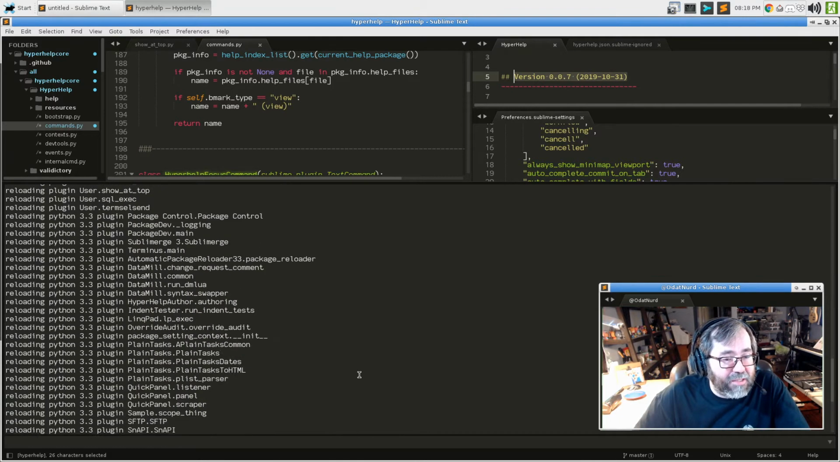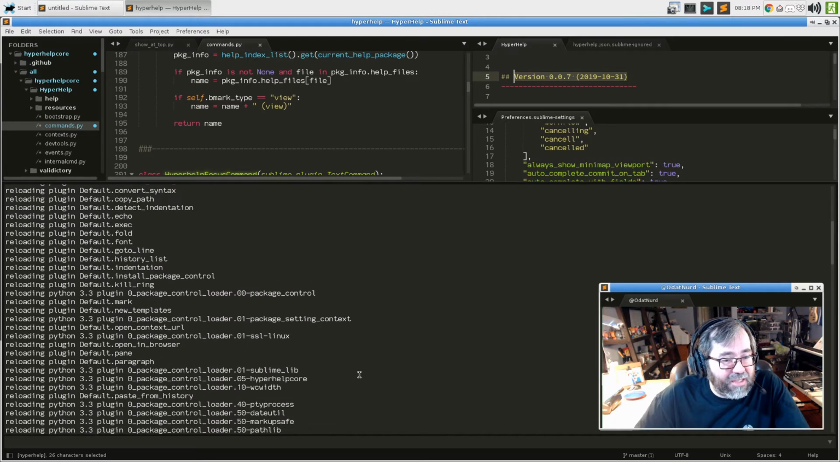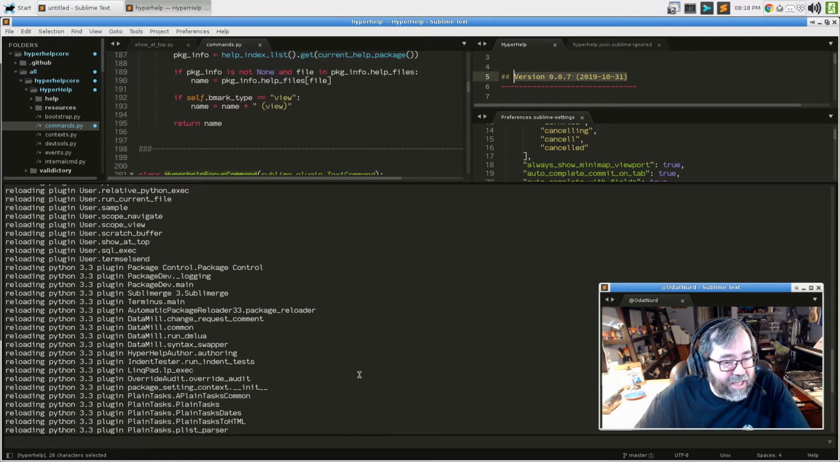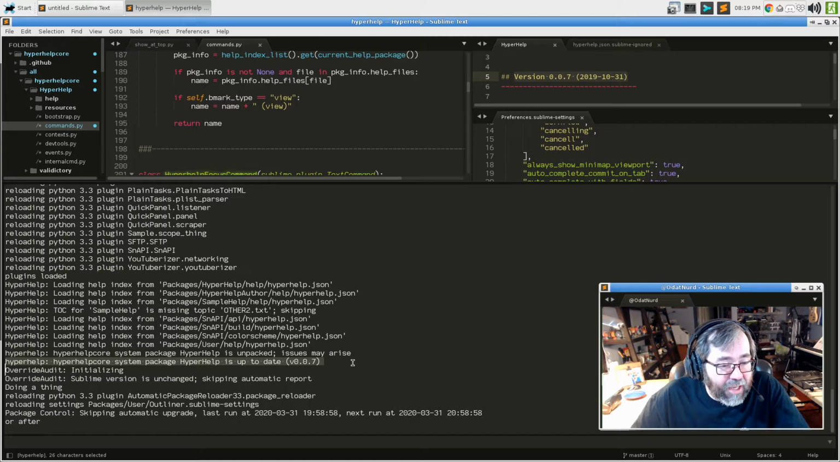And there should be somewhere around here a list of things. Loading all the plugins. Plugins loaded. Load some help. Oh, look, the sample help file is broken. But here we can see my package warning me, but I know the secret setting to stop it from complaining, and it's up to date, so it doesn't need to do anything.